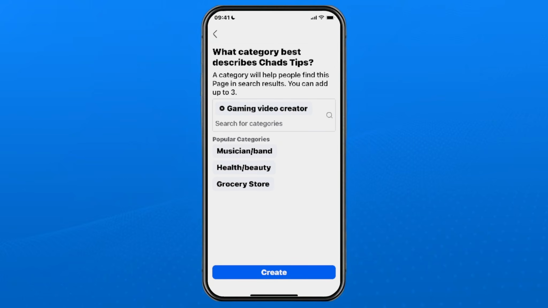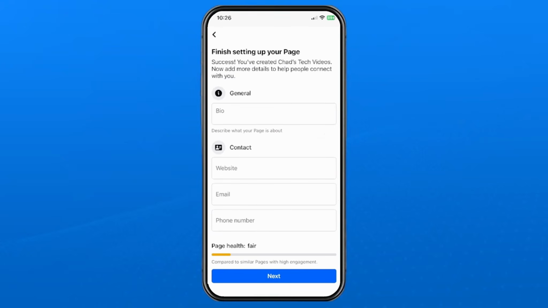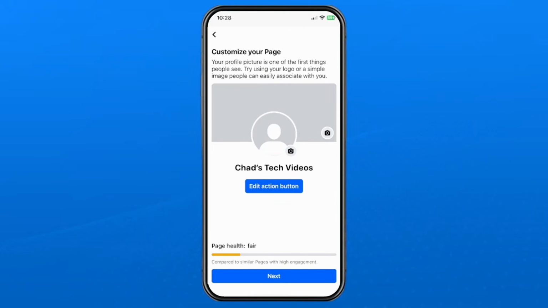Then what you want to do is select create at the bottom, then continue to follow the prompts on screen to describe what your page is about, as well as contact info and customizing it.